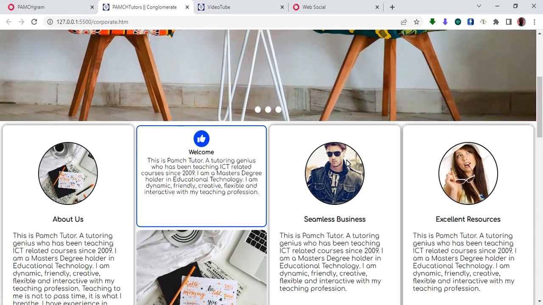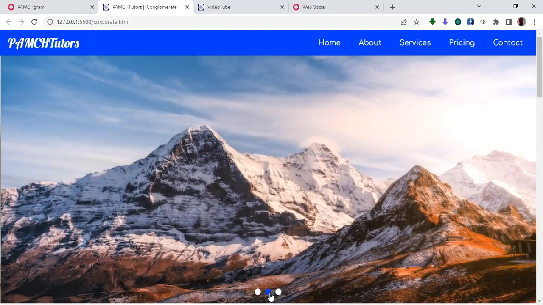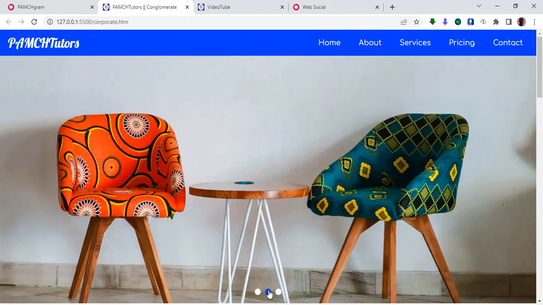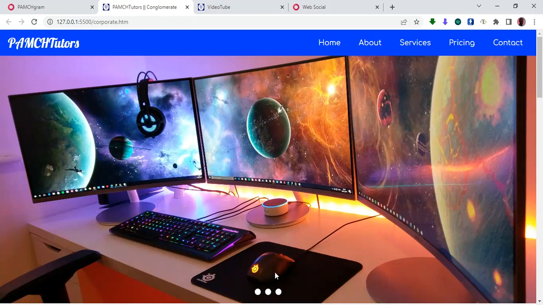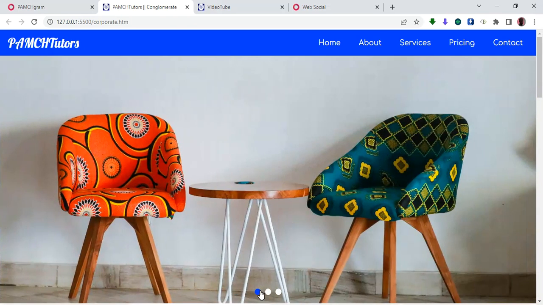You can scroll on and scroll on. Look at this, guys. Amazing, right? This is a slider, you can click and then it takes you to the next. Click, it takes you to the next. You learn how to build this from start to finish, guys. You will love this. I can assure you that.